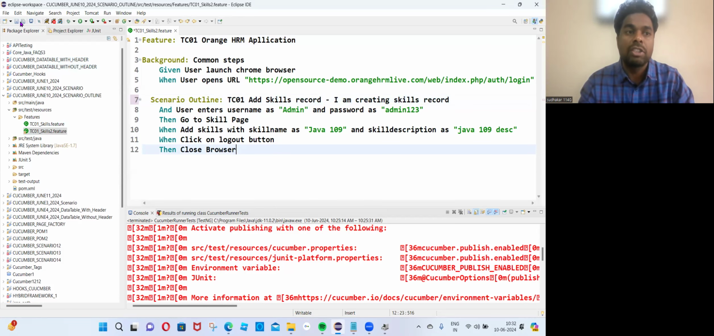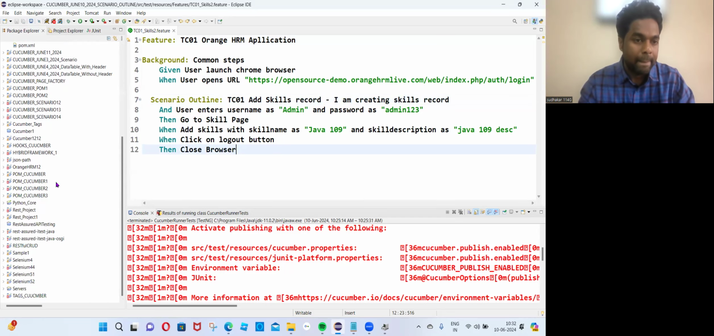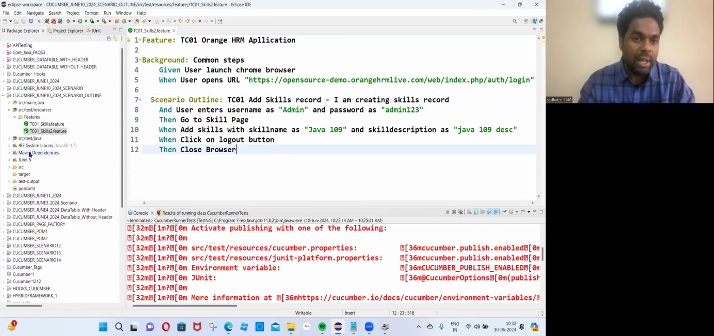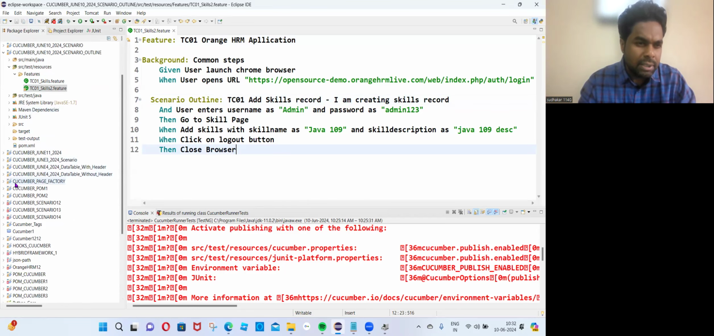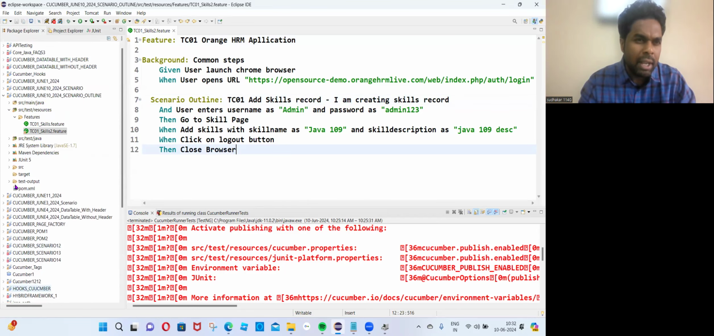Scenario means it will be executed only once. Scenario outline means it will be executed multiple times. So scenario outline, and I have to specify the example section. Okay, one second. Scenario outline where I had copied.